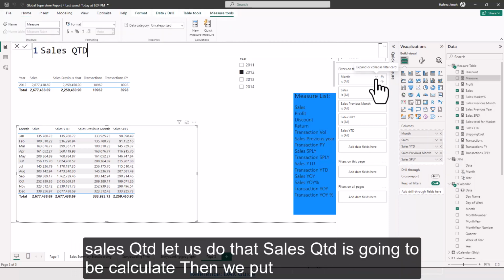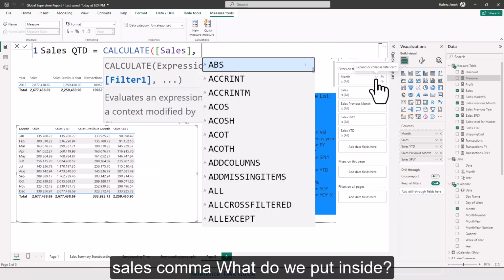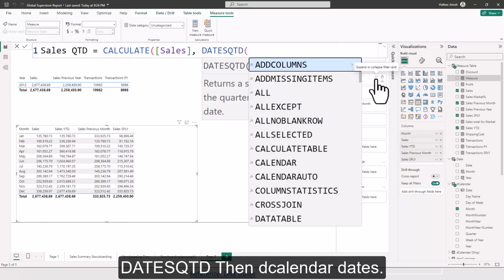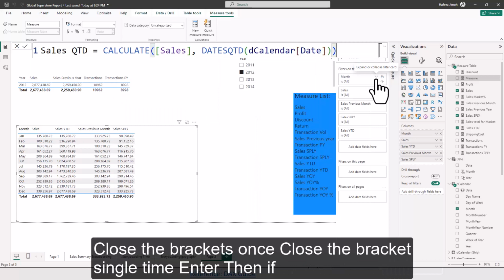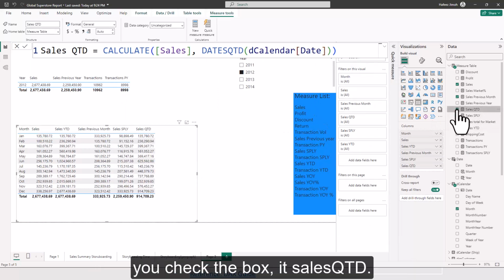Sales QTD is going to be calculate. Then we put sales, comma. What do we put inside? Date QTD. Then the calendar date. Close the brackets once, close the bracket second time, enter. Then if you check the box, sales QTD.